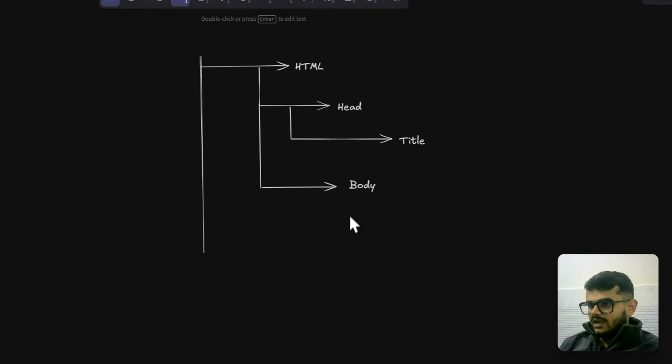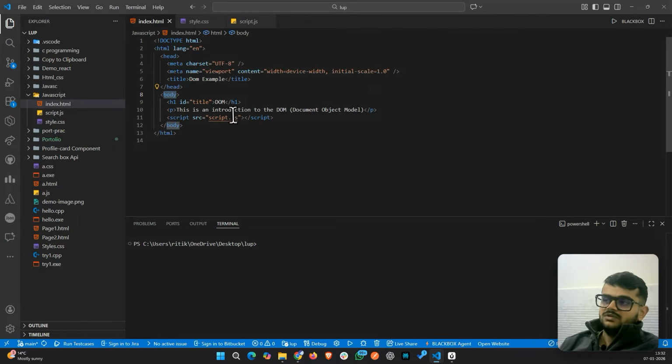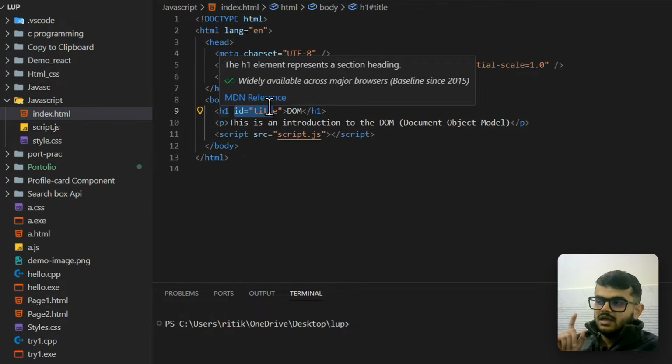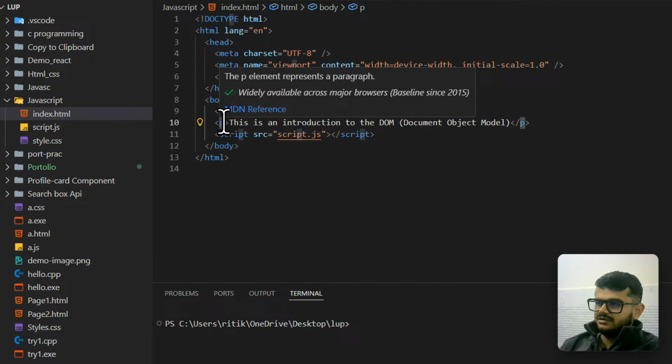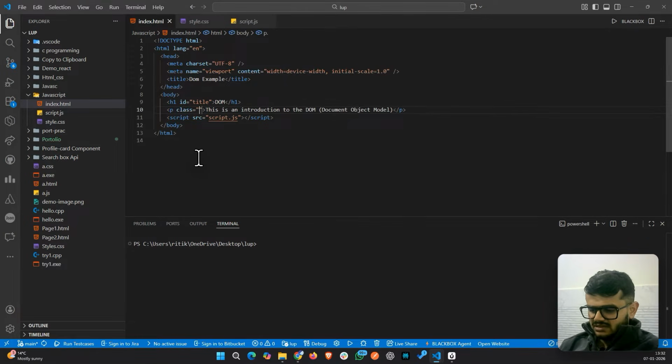Once we are outside our head, we have something called a body. So I will write here body, right? Now this is very interesting. Inside the body, we have a heading with the id title, and also we have a paragraph which does not have any class. We can maybe give it a class or an id. Let's suppose I give a class, I call it description.